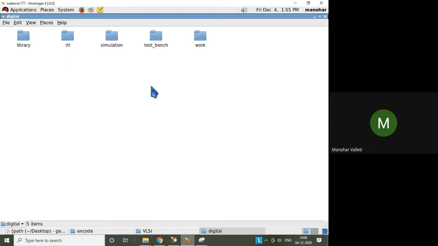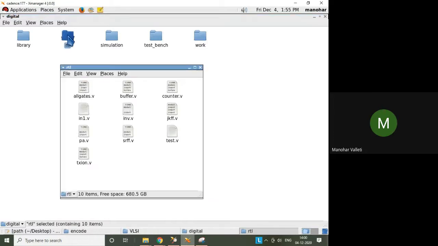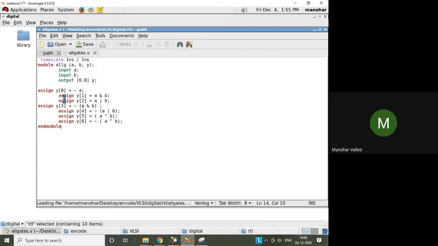Now we'll see the transmission gate and all gates execution. Same procedure. We'll write the Verilog code for all gates. This is the Verilog code for all gates. All gates means a total of 7 gates, right? Basic gates, universal gates, and special gates.